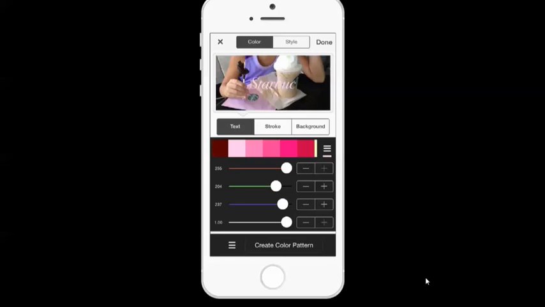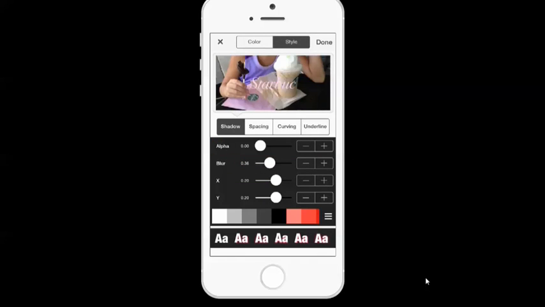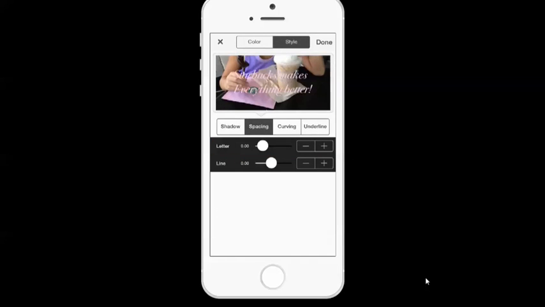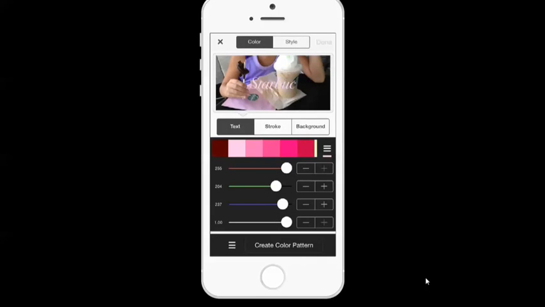And then you tap on Style. Now you can see here you have spacing. So you can have a bigger space or no space. Put it back down to 0 by tapping on the plus and minus sign. The line, how wide do you want the line? So there's lots of different options with Fontto, which is why it is one of my absolute favorite apps for adding text to your photo. Click back to color, and I'm going to click on Done.